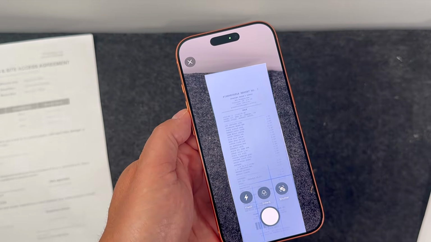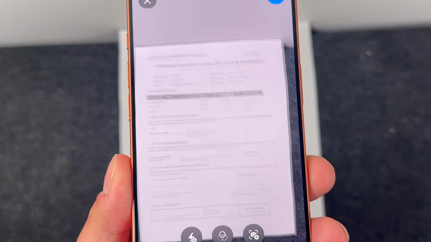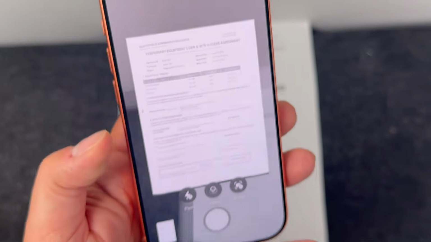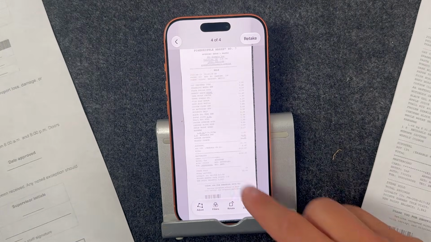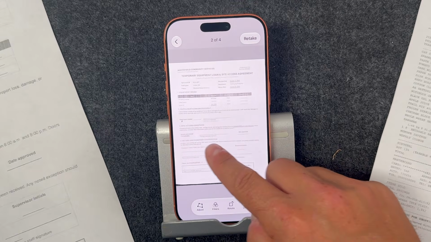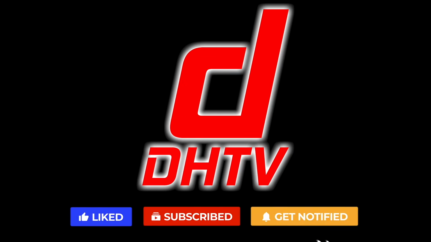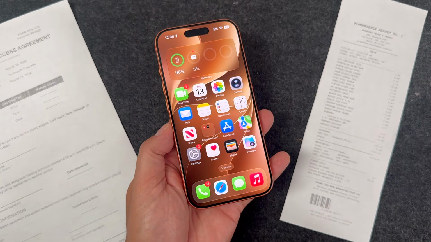Today I'm going to show you how to scan documents on your iPhone for free without downloading any other apps. I'll show you how to scan documents, receipts, invoices, and multiple pages using Preview, Files, and Notes, and how to edit, save, and share them as PDFs. Let's get started.